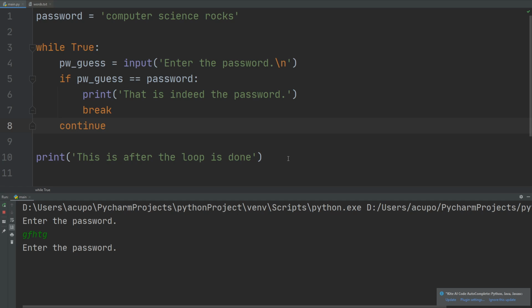But I think that's about it for this video. So we covered the break and the continue statement. We saw some more examples of a loop. In the next video, I believe we will be covering the for loop, which is just super interesting. So stay tuned for that.